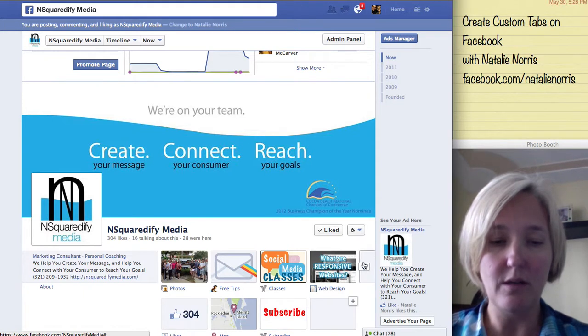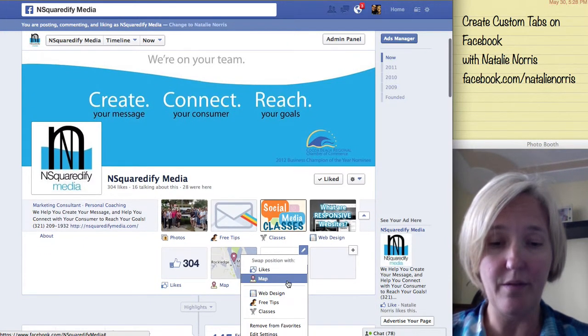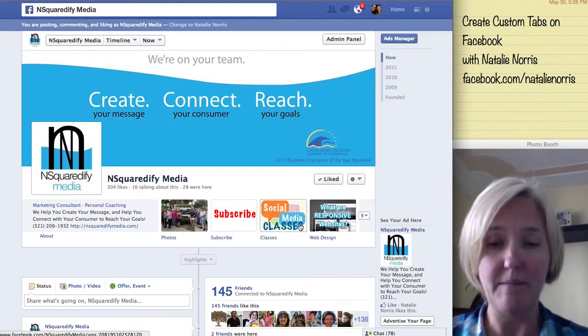So what you do is you click the drop down arrow here. Let's do that again. And then you highlight over the one you want to change and tell it to swap position with, and we're going to go ahead and swap position with free tips. And there you can see that it did that. Click the arrow up and we're all set. So there we go. Let's click on it and see what it does.